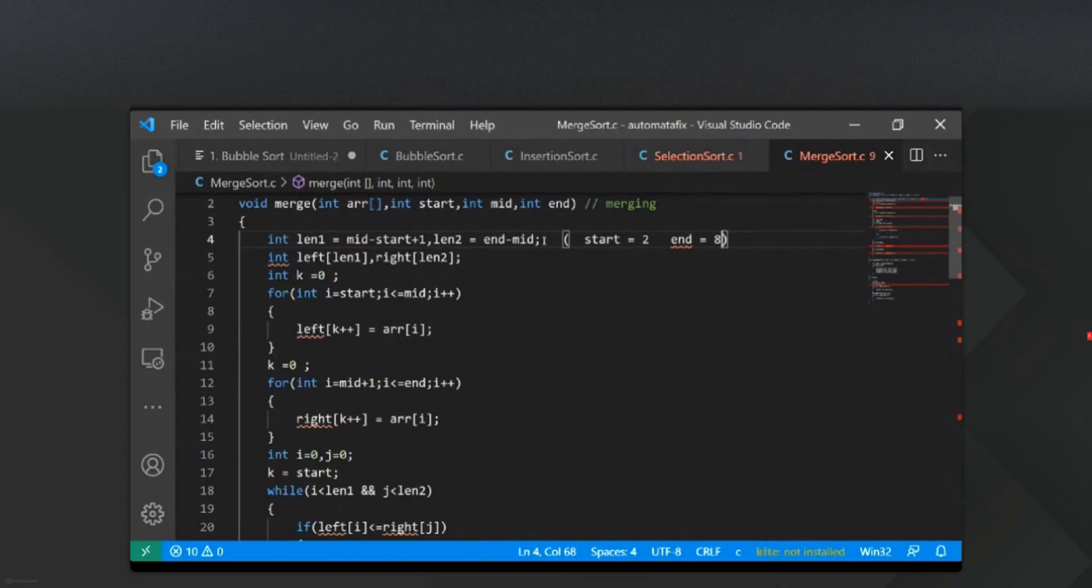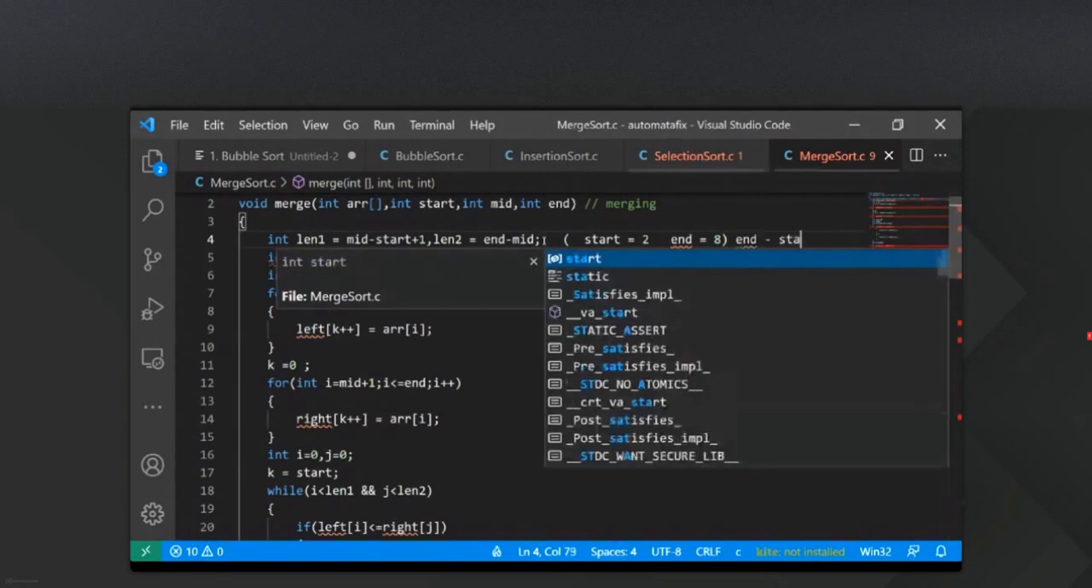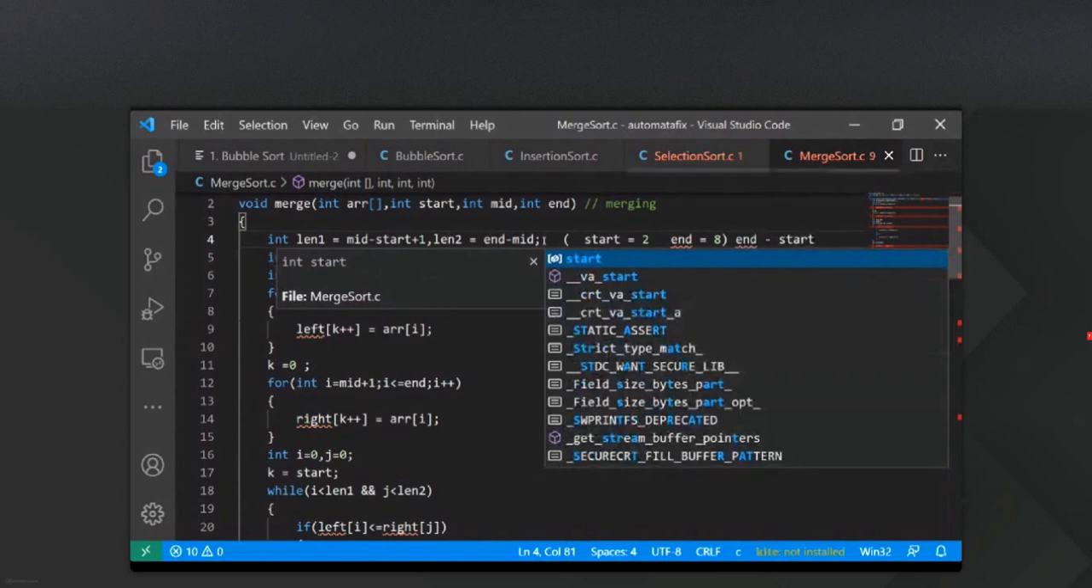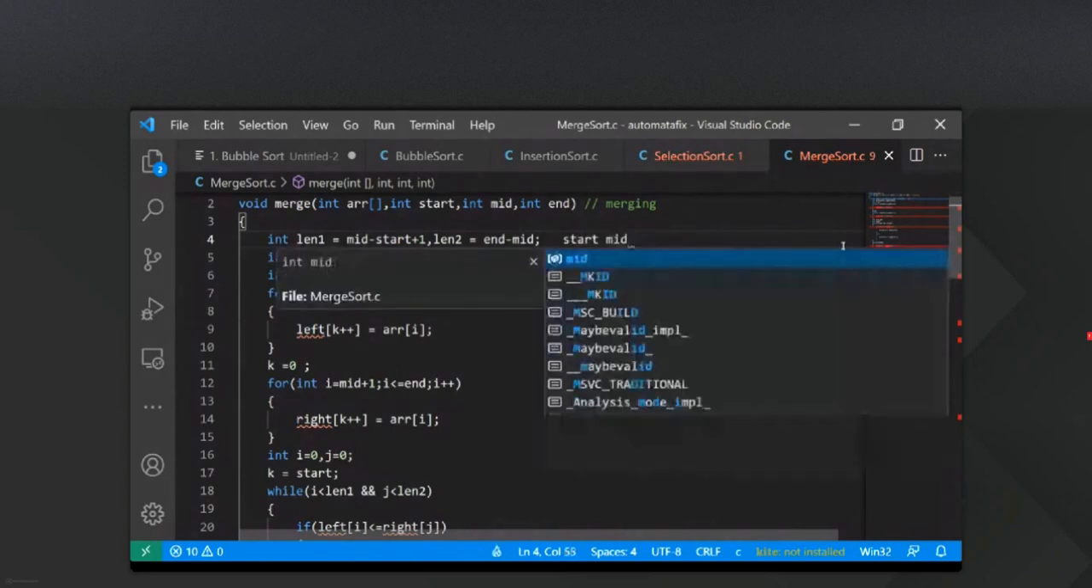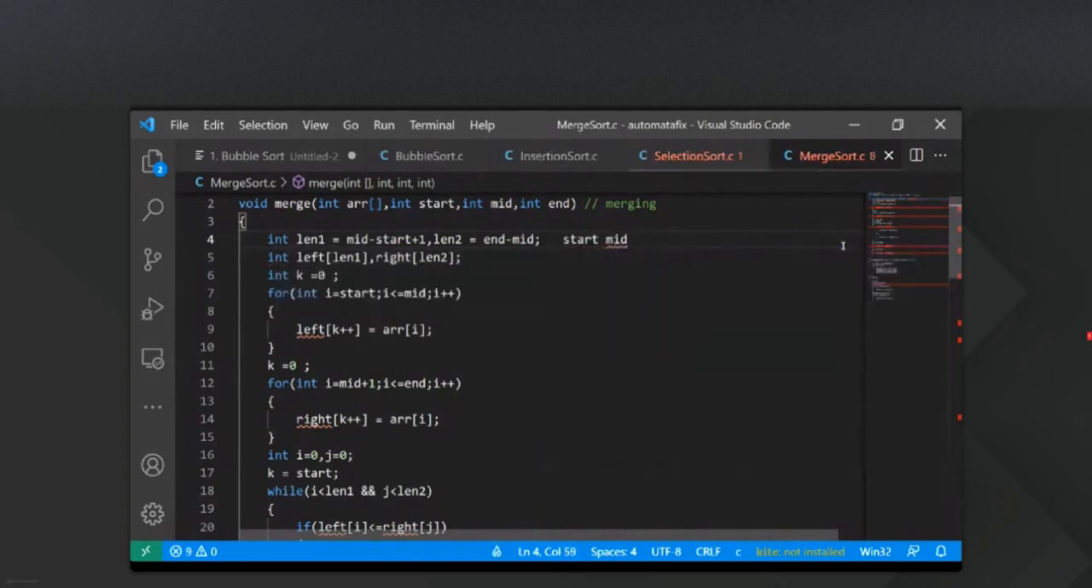2, 3, 4, 5, 6, 7, 8. 7 elements will be there between 2 and 8, if you include both 2 and 8. But when you take 8 and subtract start, 8 minus 2, you get only 6, because one extra element is also included. So for that, we simply add 1. Here I wanted to know how many elements there are from start to mid, where mid is the final point. So I take mid and subtract start, and I have to add the extra 1 element.